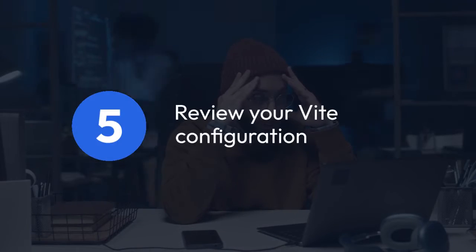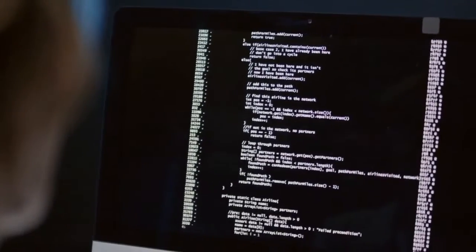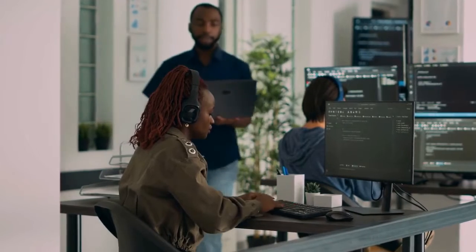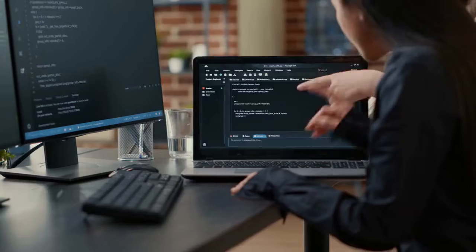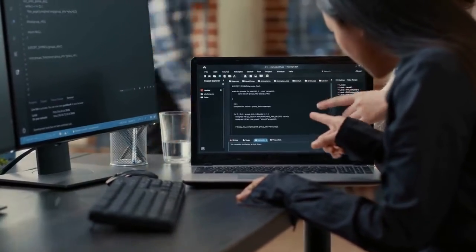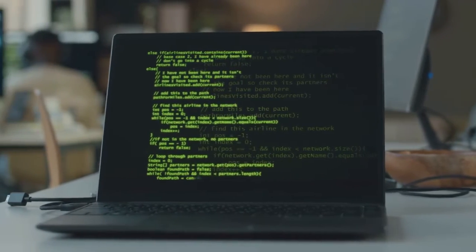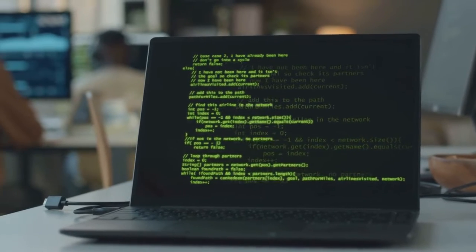5. Review your Vite configuration. Vite's configuration, 'vite.config.js' or 'vite.config.ts', might need tweaking. Examine your resolve settings to verify that Vite can find your modules correctly. If you have aliases defined, make sure they are correctly mapping to your module's location. Check if you have any plugins that could interfere with dynamic imports.